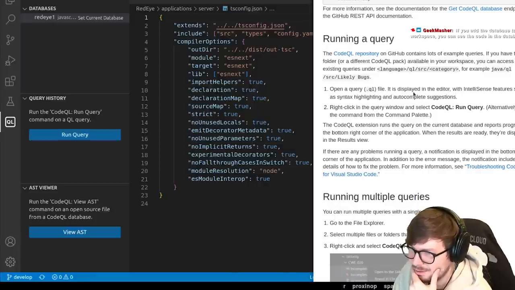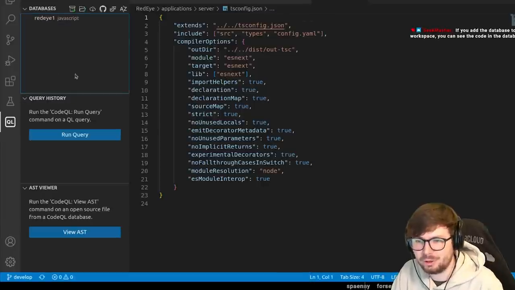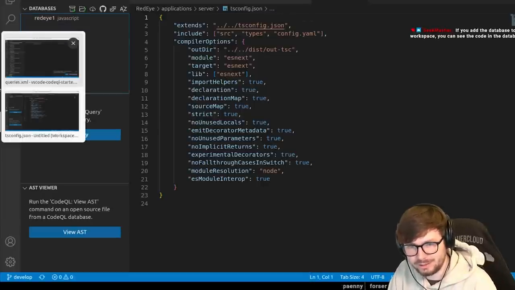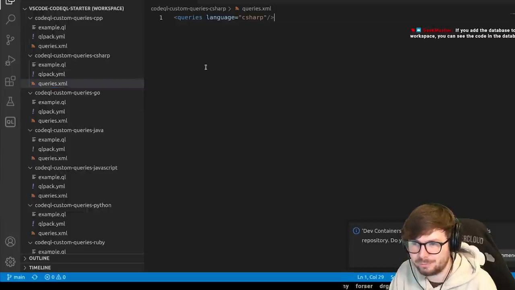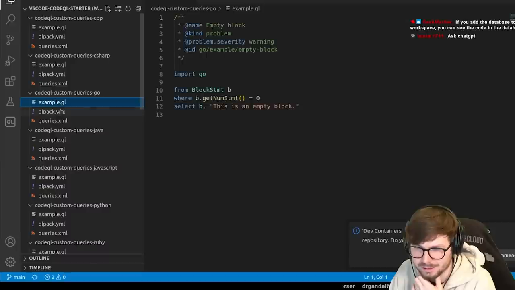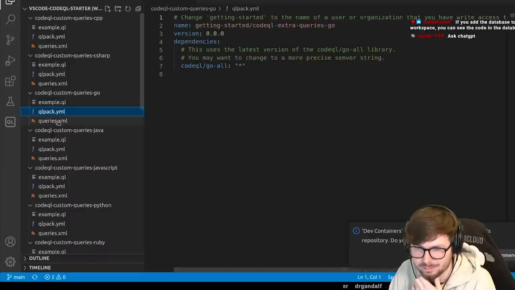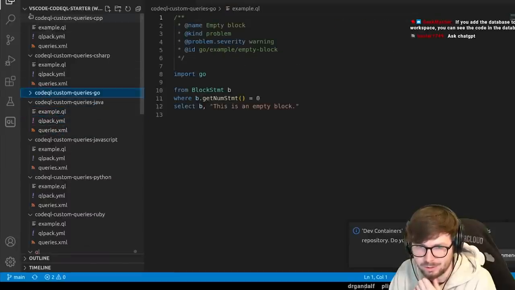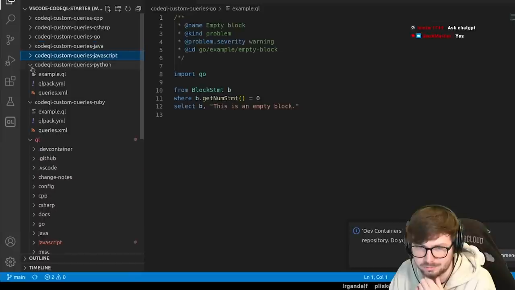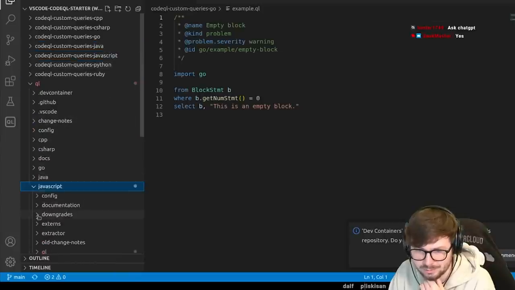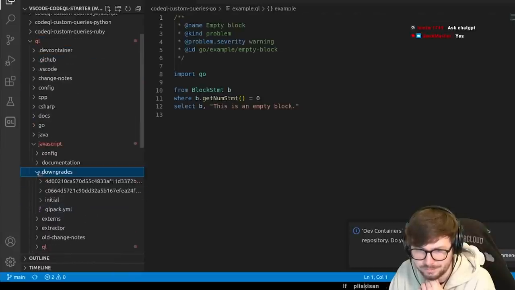It displayed in the editor. Here is, I guess, where we go back and not run this in here, but we use it in the CodeQL starter workspace, right? Because it's set up like a basic, this is an empty block, like a basic query there. That's why we want to run this in here, I assume. And we have here some queries in there, I guess.